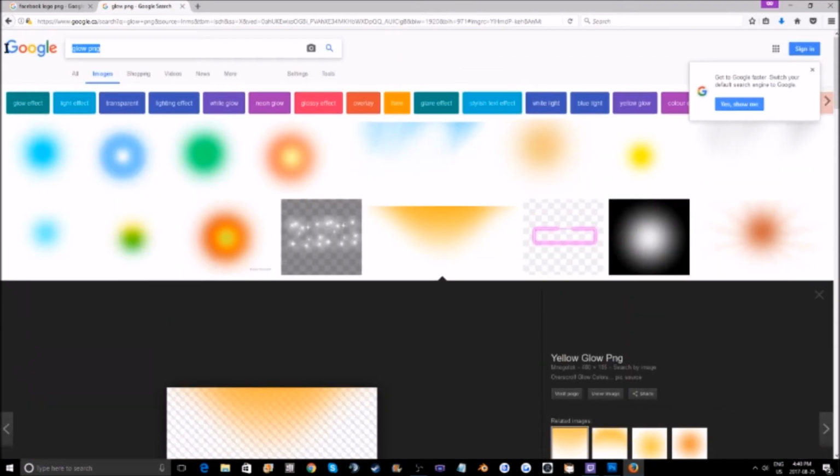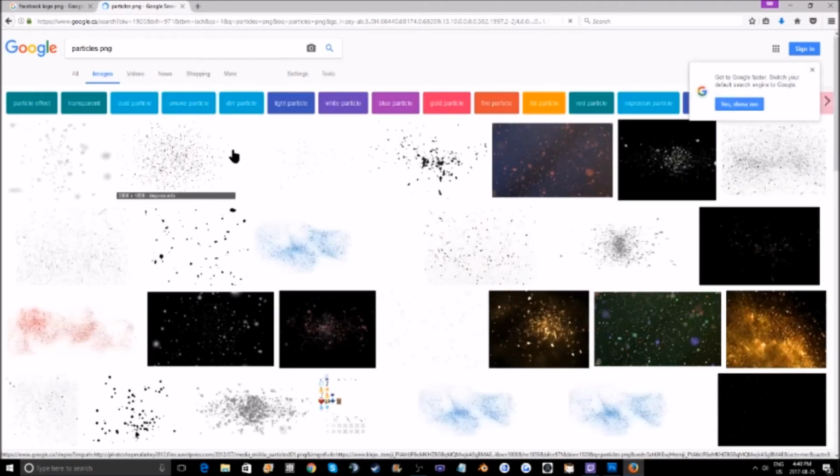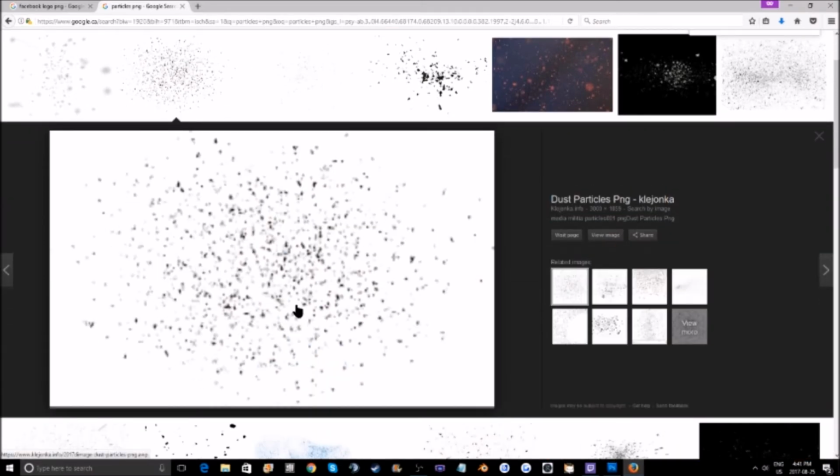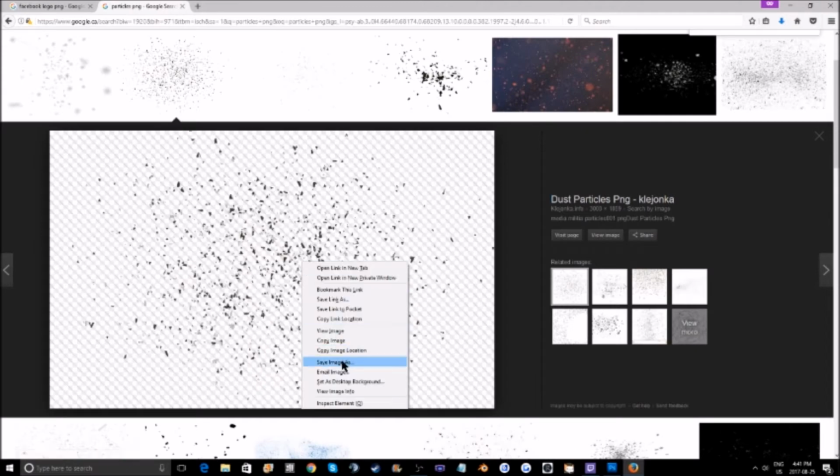You can just use a bunch of different effects. You could also search for particles PNG, get some nice particles, and pick one you like. Let's pick this one, I guess. Make sure it's PNG. You can tell by the transparent background. This may not work.